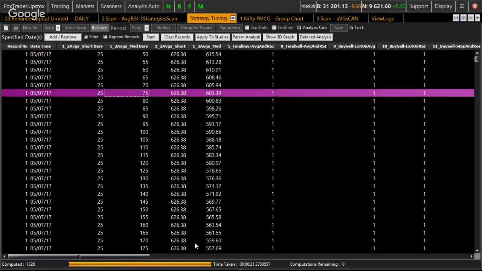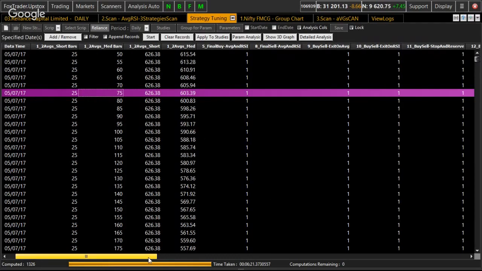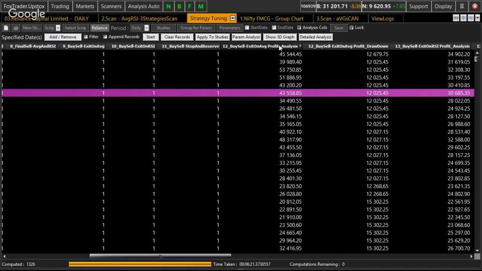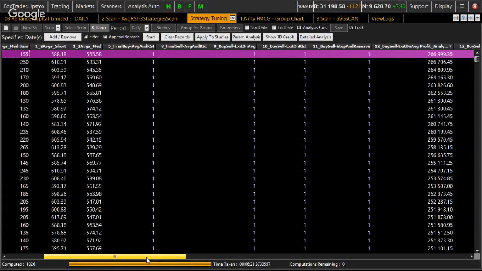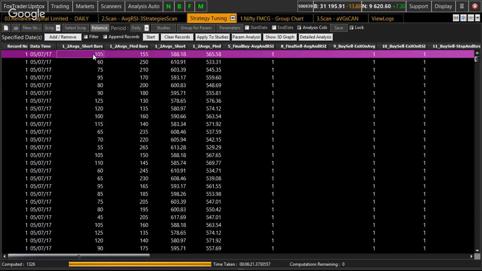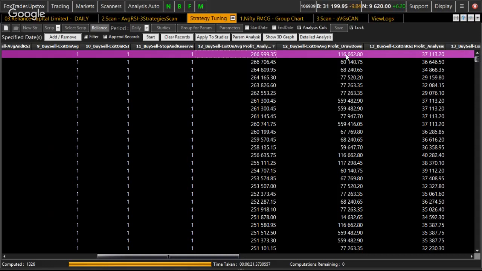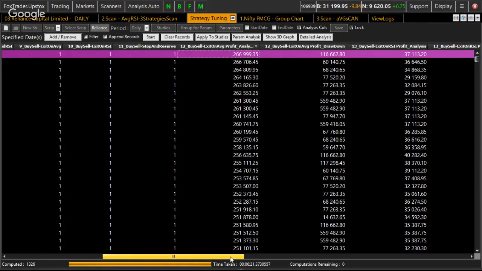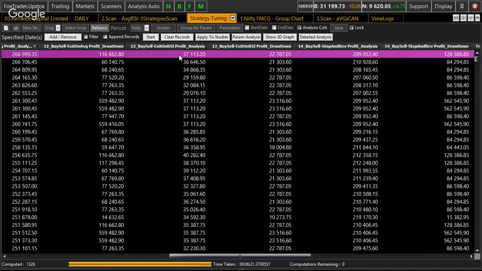In strategy tuning, this is the average and RSI figure. This is the average profit analysis that I have. Reliance Capital is giving me 2,66,000 rupees on a combination of 105 short bars average and 155 medium bars average. Rather than the 5 and 20 average that I had originally chosen, which was giving me a profitability of around 20,000 rupees, if I had chosen 105 average with 155 medium average, I could have earned 2,66,000 rupees, with a drawdown of 1,16,000 rupees. It is doing an analysis for all the strategies that I have made.